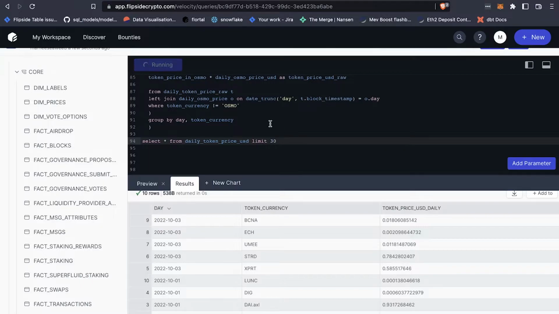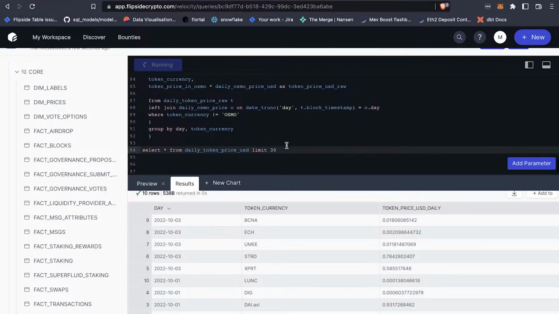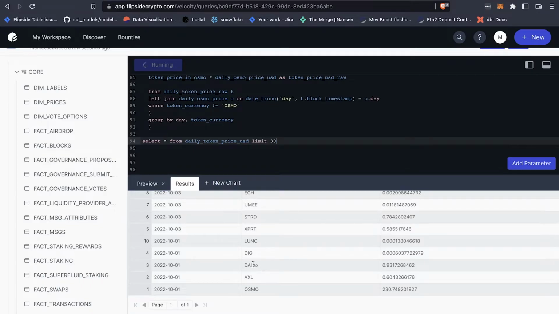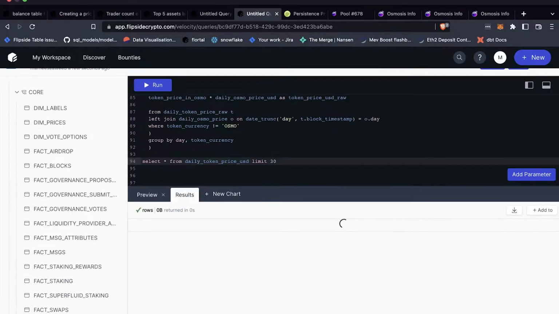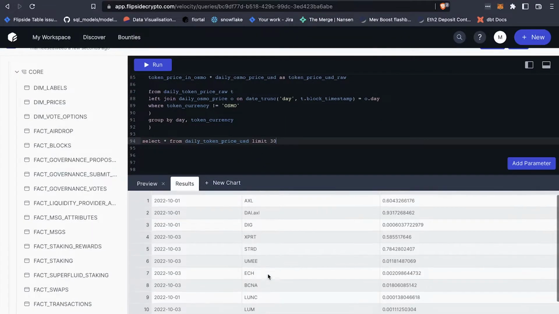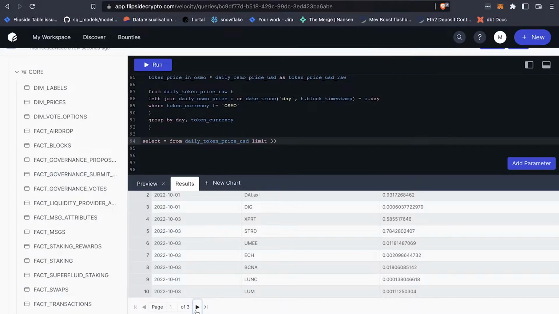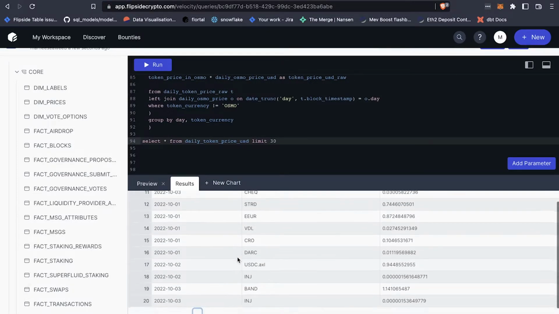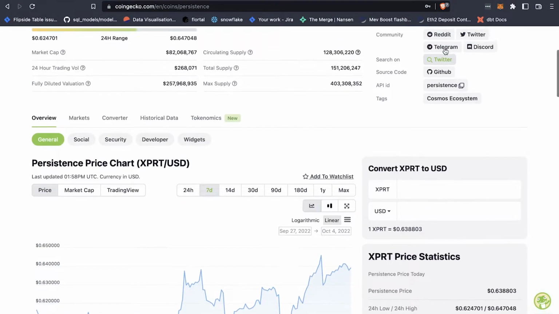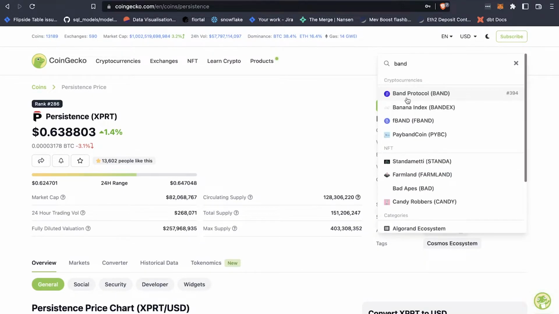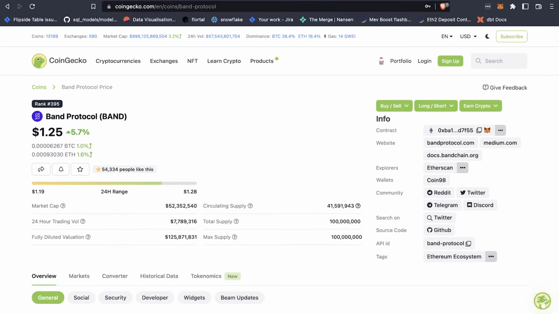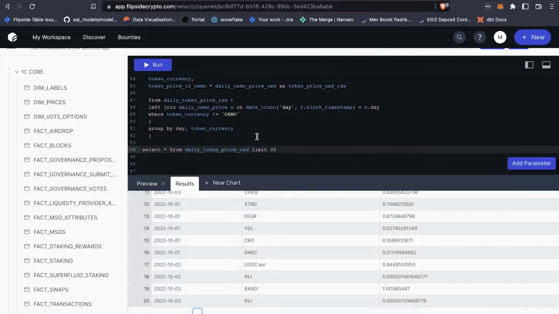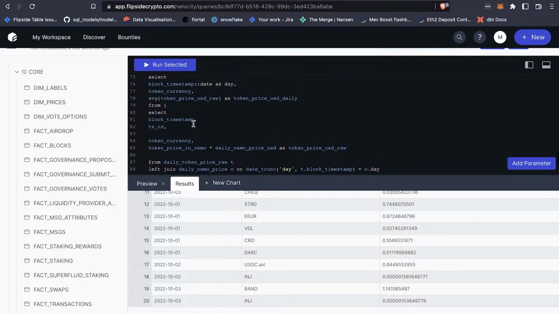Let's get more tokens this time. DAI 0.93. Interesting. I have no idea what all these are. INJ, ban, okay, BAND. Band protocol. This is Cosmos. Okay. 1.25. Okay, cool. Close enough. Alright, so the daily token price is working.